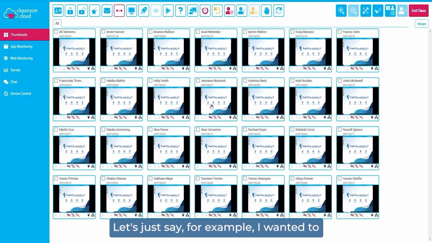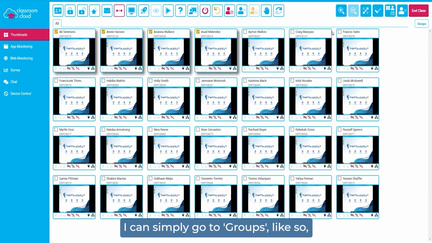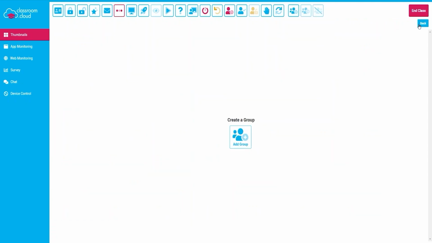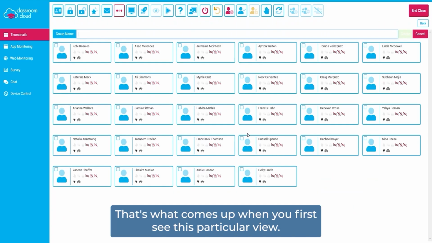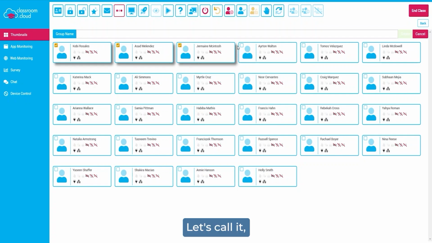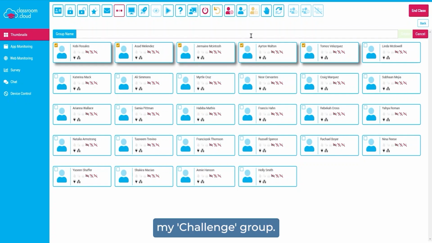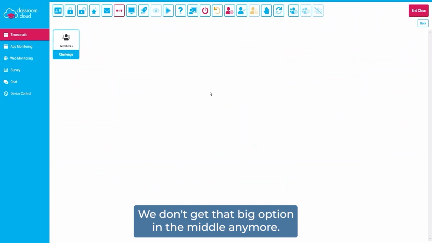Let's just say, for example, I wanted to have all of these students here in a particular group across the top here. Okay, I can simply go to groups like so and go to add group. That's what comes up when you first see this particular view. So I select the students I want to be in that first group. Let's call it my challenge group. Give it the name challenge, and I hit create, and I've now got my challenge group. We don't get that big option in the middle anymore.